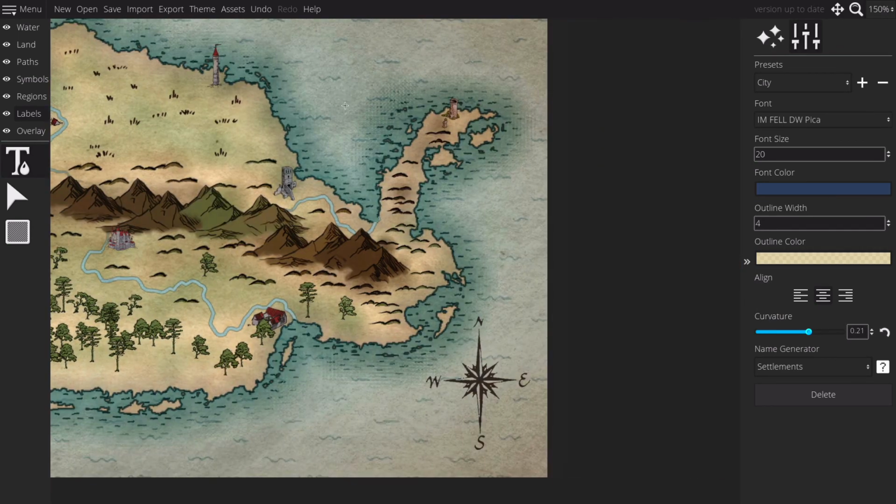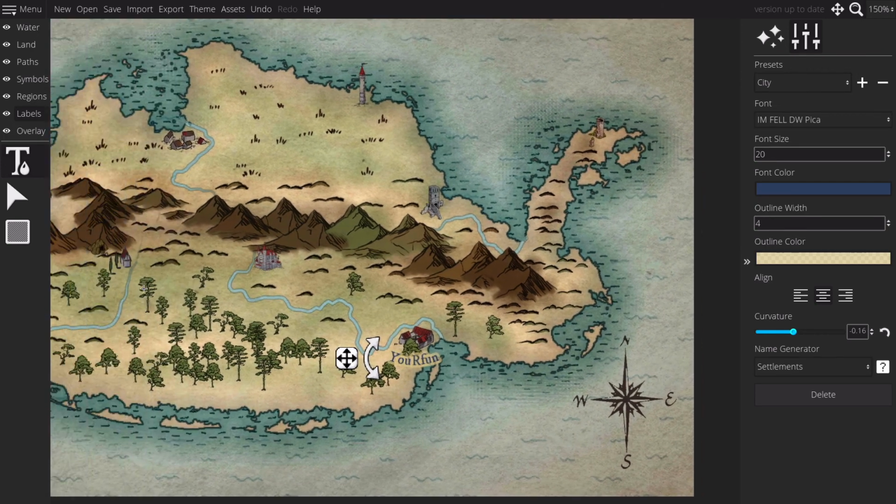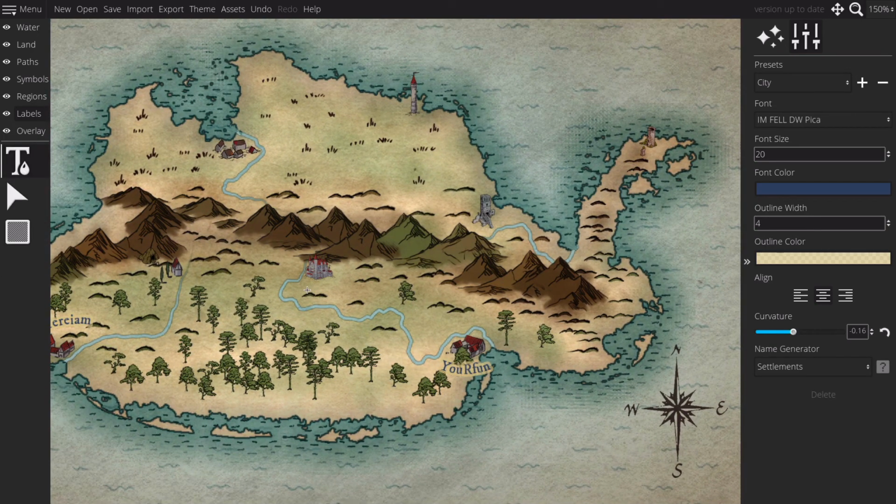And let's do another one. There we go. Curve it down that way. Like that. And another one. You can change different things. I'm going to show you that in a second here. Change your font color. You can change the outline and that sort of stuff.